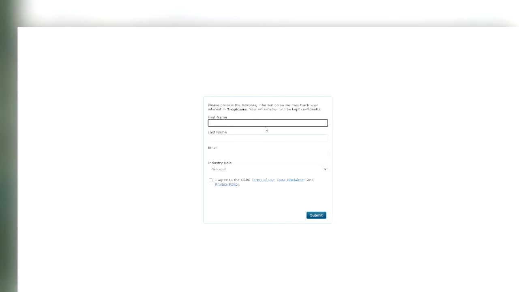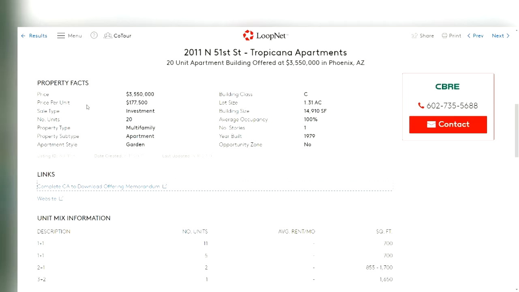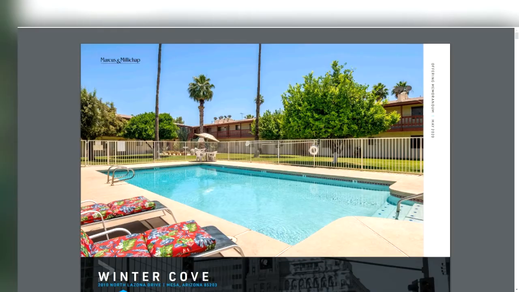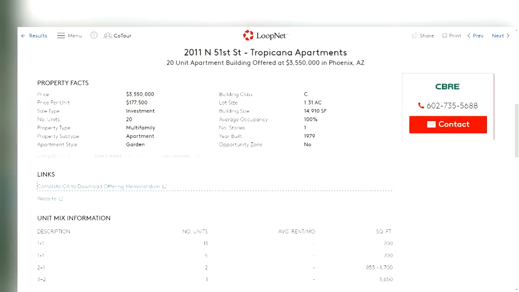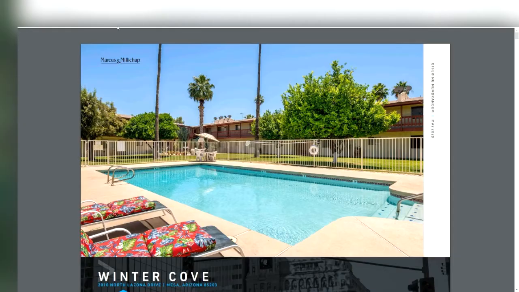Here you will have to create an account or put your information in, just so they can see how serious you are about wanting to learn about this deal. But for informational purposes, I actually have an OM that I downloaded, a totally different one, not Tropicana. As you can see, it's a different name here, in case you're that analytical. But just to show you, this is pretty much what an OM looks like.